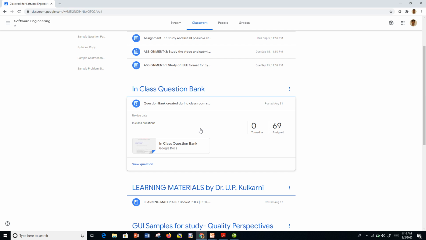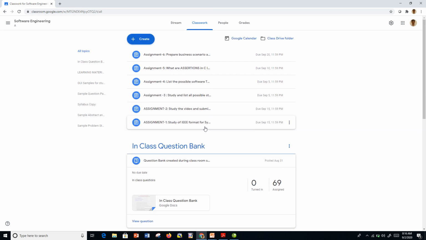Try to visualize what the possible questions are, so that it will help you prepare better. As of now, there are 6 assignments that have been given with a deadline. Please go through them. The first one is a study of the IEEE format for software requirement specifications.